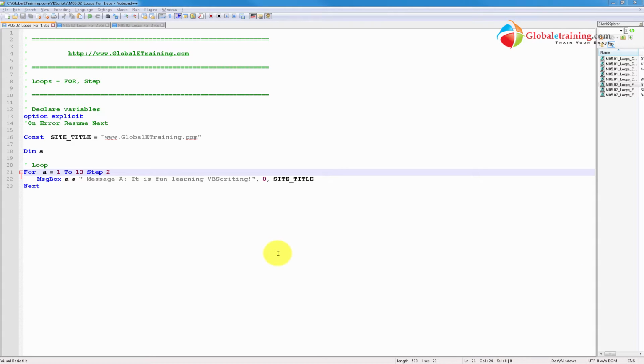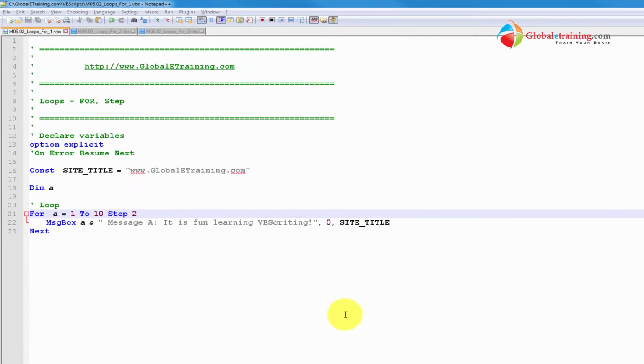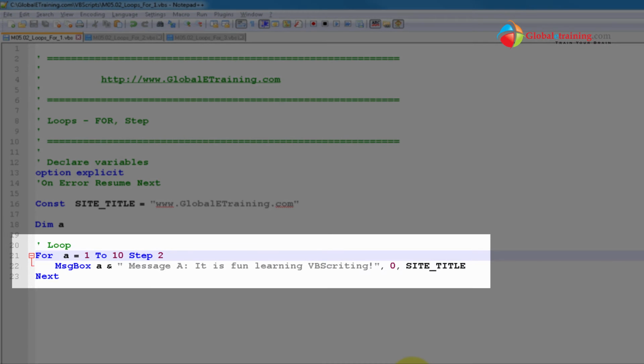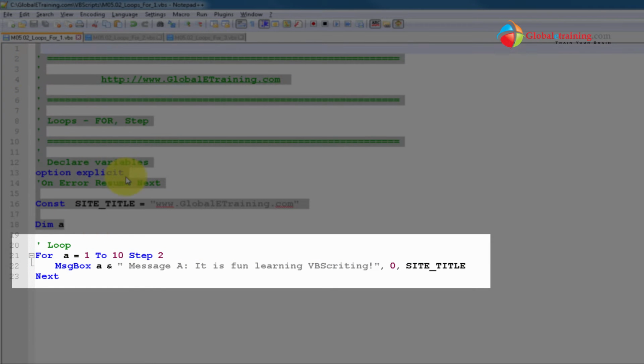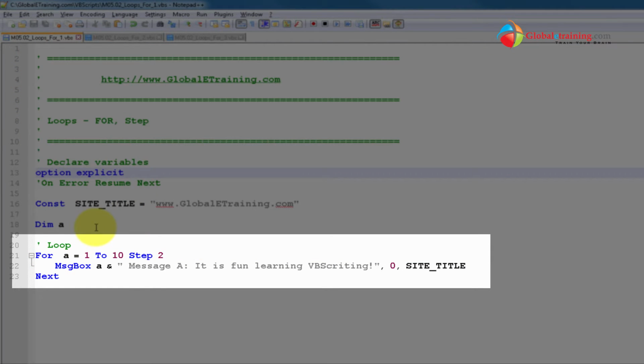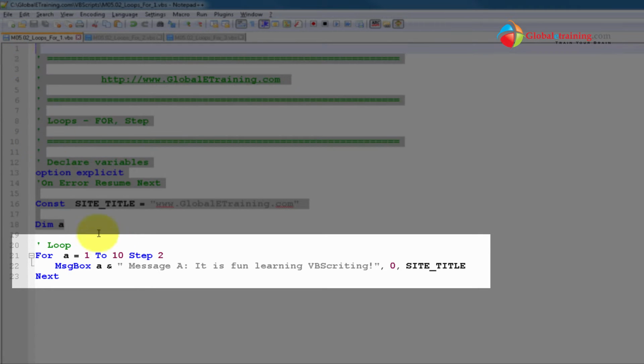By the way, For loops are very simple, really simple. And the reason for that is, it's very clear. It says from here till there, do something. That's what it does. So here on the top portion of the script, I have comments and declared a variable, and I declared Option Explicit and a constant variable. So I kind of ignore all that.